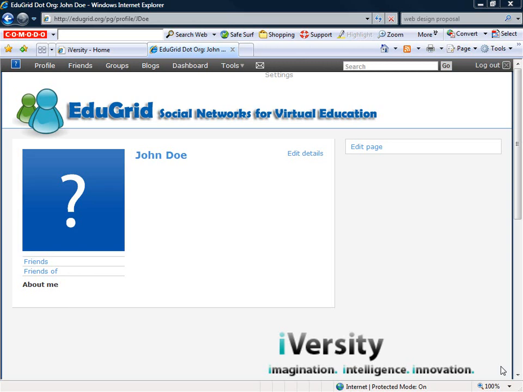Now that you've registered to EduGrid, the next step that we're going to take is to edit your profile. You can always access your profile by this horizontal menu and by clicking on Profile, which will bring you to this page. As you can see, it's a blank page, as yours will be, and it doesn't have any details, a picture, or any widgets, which we'll talk about later.